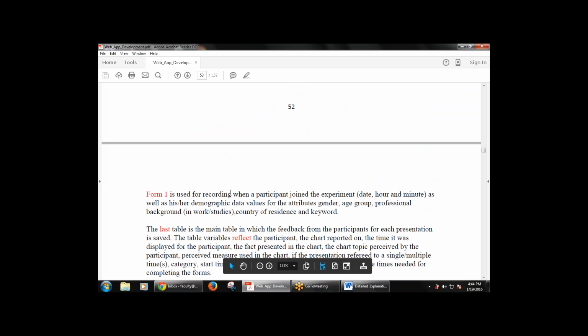Now, form 1 is used for recording when the participant joined the experiment. So when a participant joins, there will be an entry for recording purposes. The form 1 syntax has a date, hour, and minute, as well as his or her demographic data values for the attributes gender, age group, professional background, country of residence, and keywords.